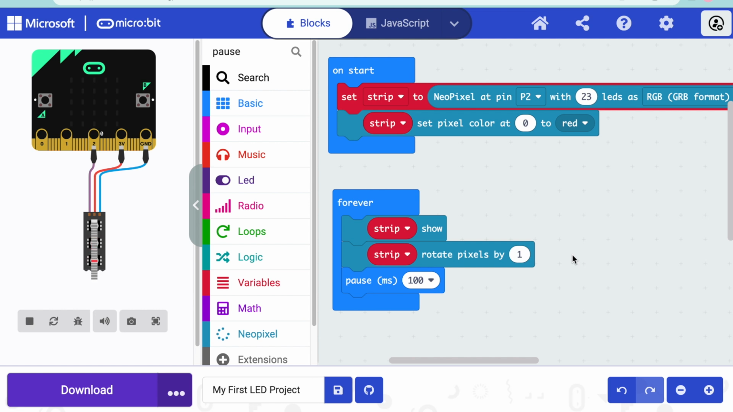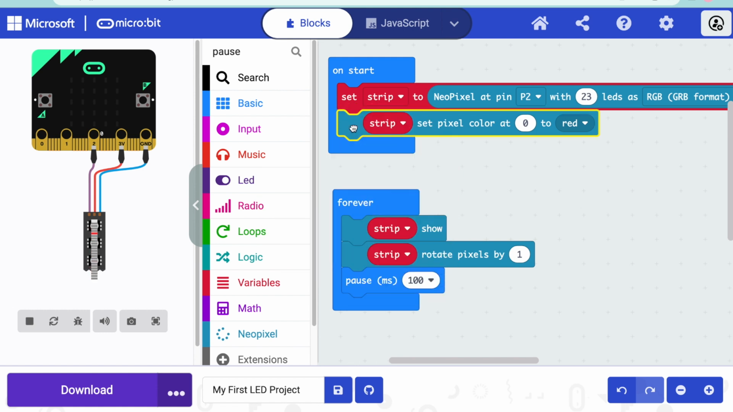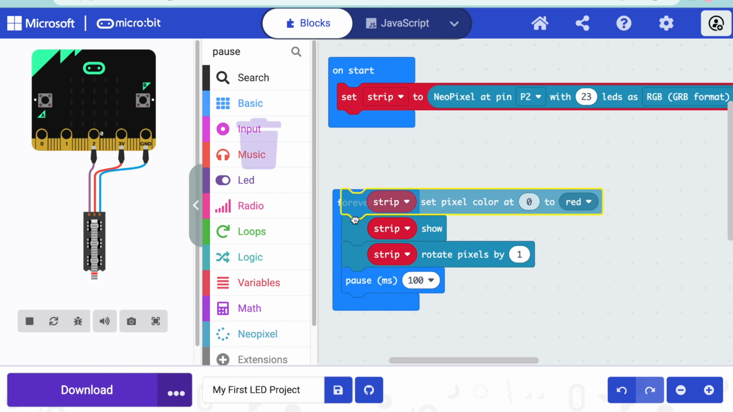So far, we've set pixel 0 to red in the onStart block, but what would happen if we set the pixel to red inside the forever loop? If you have a second, pause the video and think about what would happen. Okay, are you back? Let's do it. Okay, I'll drag set pixel to forever.